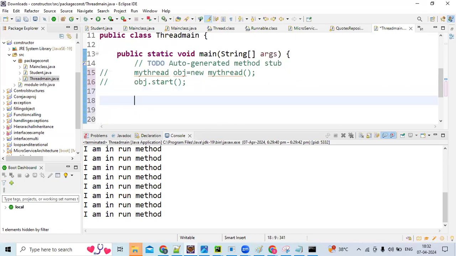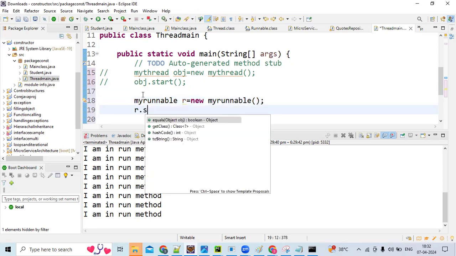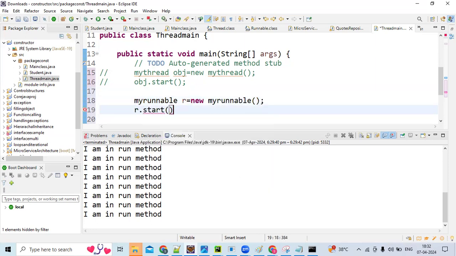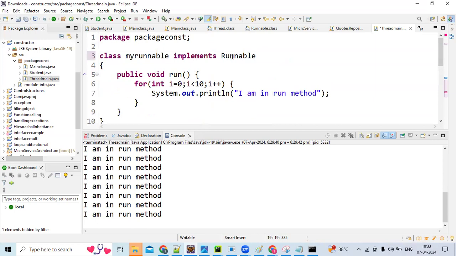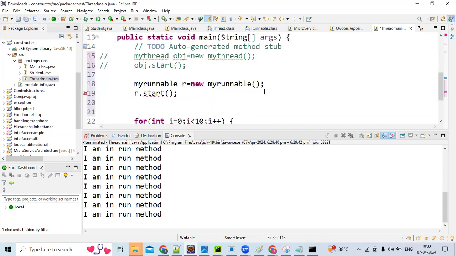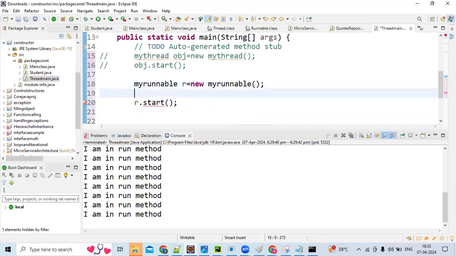Now you don't have a start method. So now I create an object of my runnable, r equal to new MyRunnable. Don't try r.start, because there is no start method in Runnable or MyRunnable. Am I correct? Yes, because you are directly implementing the MyRunnable interface. So now you should pass it to the Thread class explicitly, as an argument to the constructor.